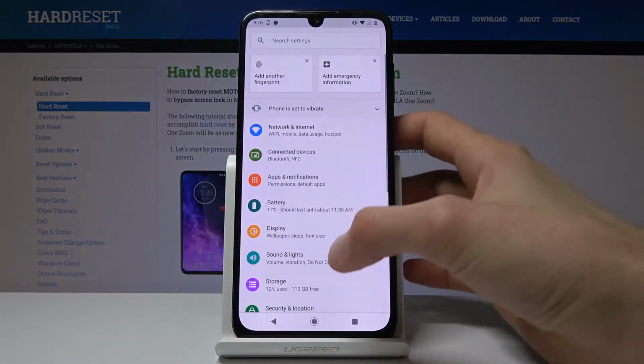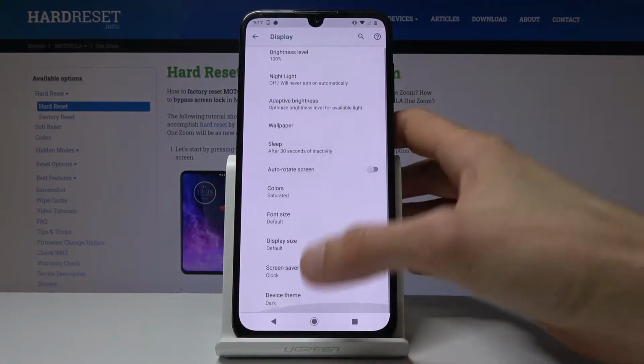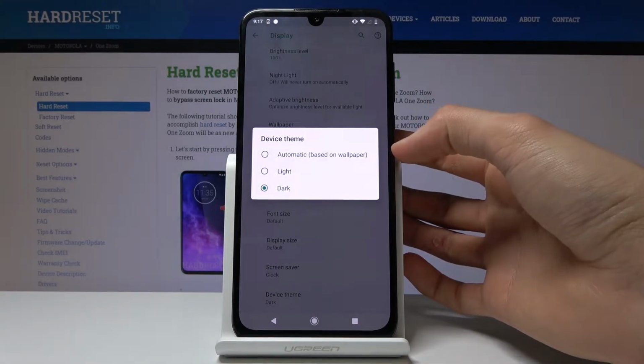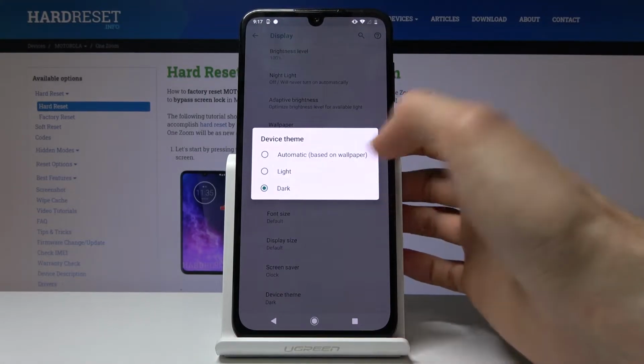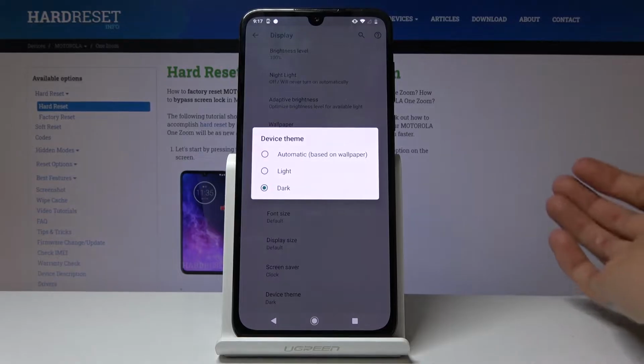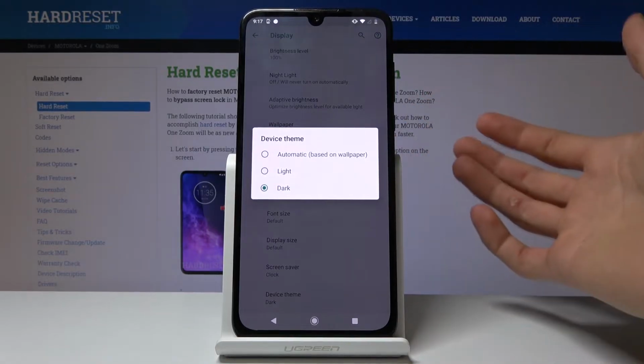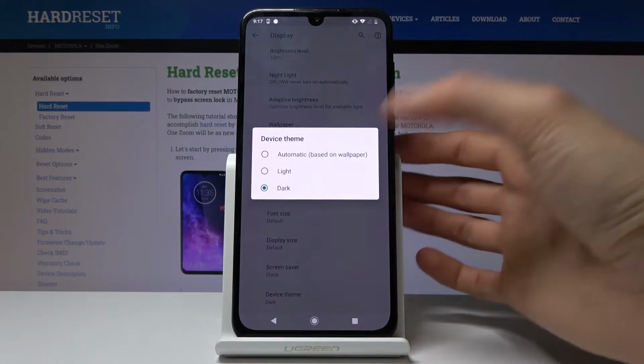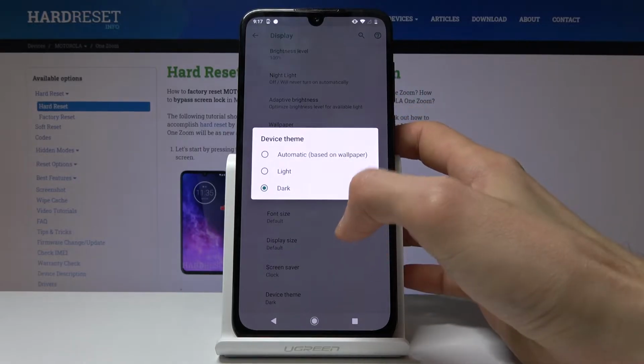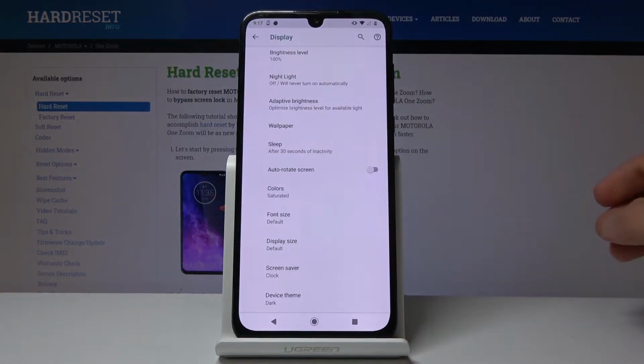Now if we go back to the display and the themes, the automatic version basically sets it based on the wallpaper, as you can see right here. So if your wallpaper is dark, it will change it to dark mode, but if it's bright, it will keep it on a light mode. So you can choose which one you want.